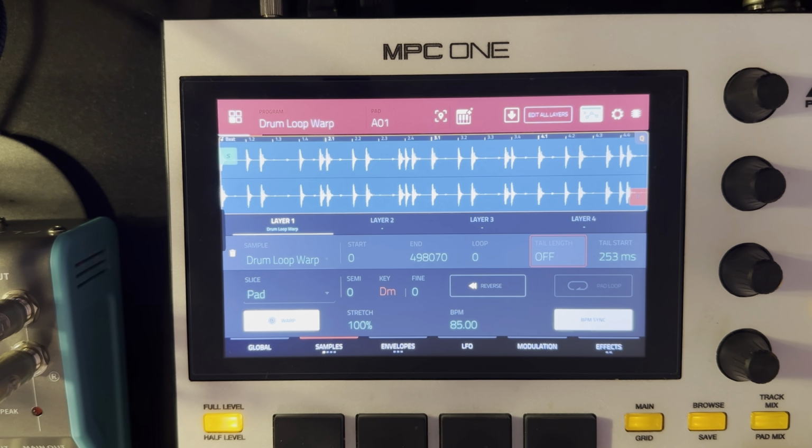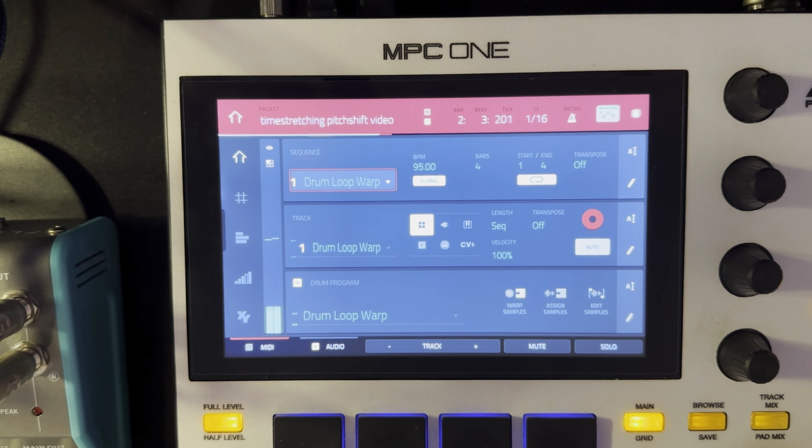Once you got that figured out, you're laughing. So we have it set to 85 and warp is on. So let's play that back again. Perfectly matching our BPM of our project at 95.